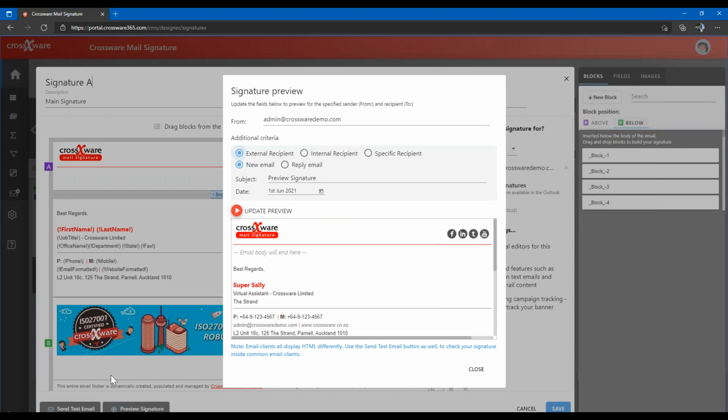All right, so once your signature is created, you can preview the signature. You click on the preview signature button there, and this window will open up. You will see here who the signature is from, admin, and the additional criteria: this is going to an external recipient, and this is a new email.